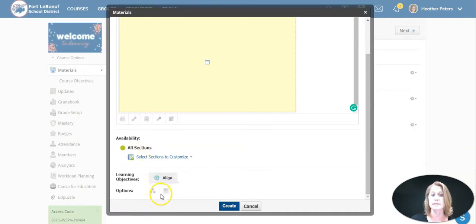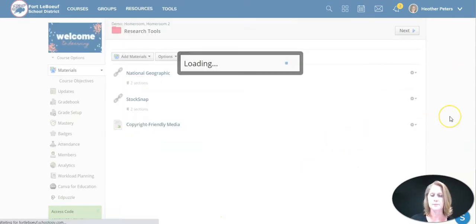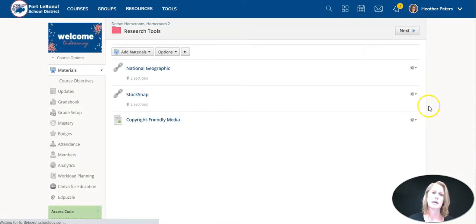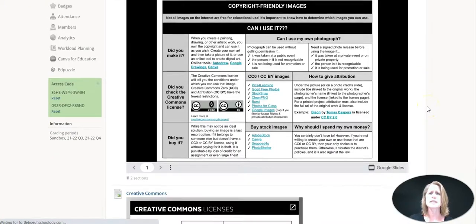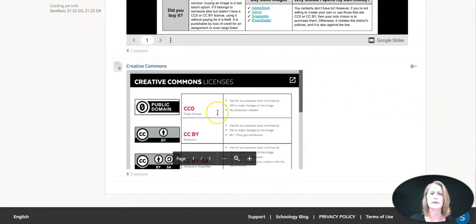I could have assigned it to individual students. I don't want it to display on a new page. I want it to just be visible to them immediately. So I'm going to change it to display inline before I hit create. And now let's take a look at what that looks like. My page is getting a little bit long here, okay, but there's my PDF.